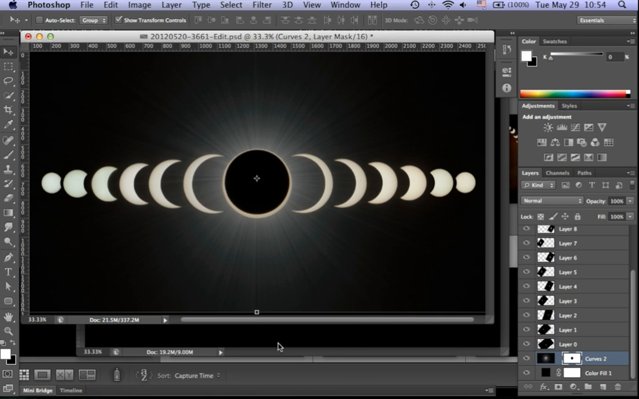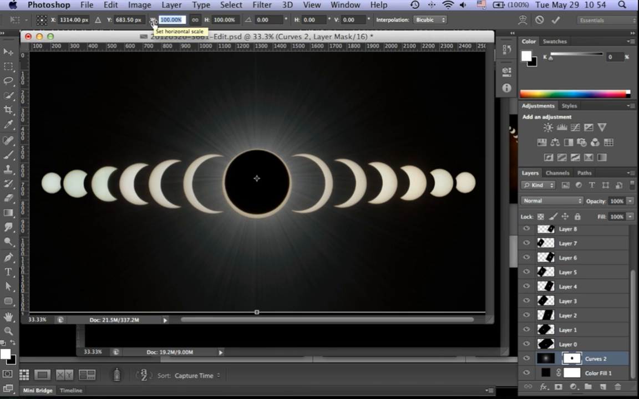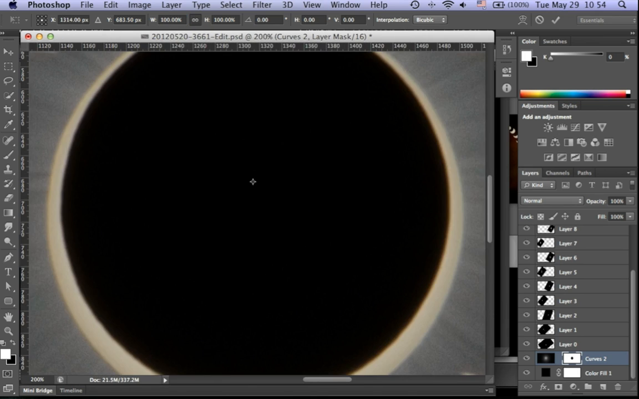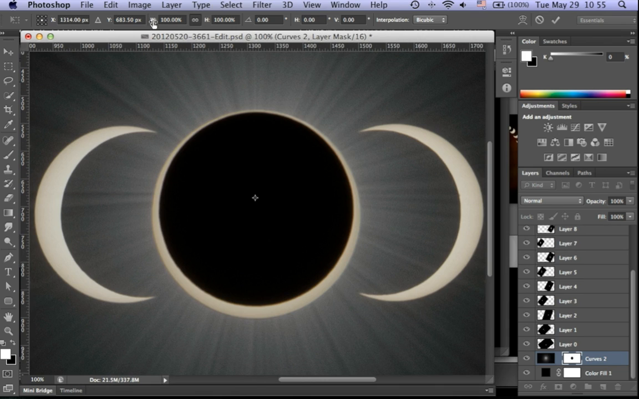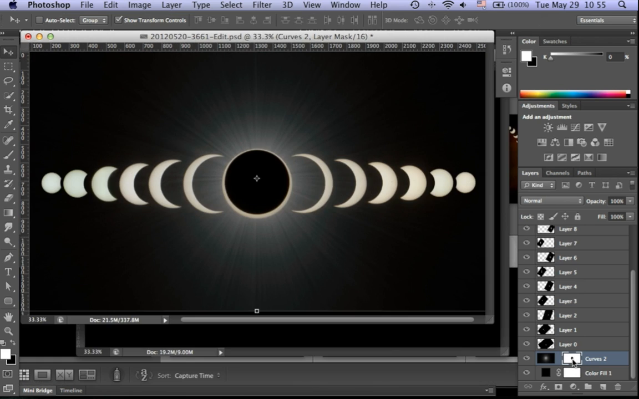Show transform controls and click on a handle. Now this is a handle for the layer mask, not the layer pixels. Lock horizontal and vertical first. And let's zoom in so you can see what we're doing. Oops. Let's just type in 99. And see how that looks. Let's move it down a little. But I think that's fine for demo purposes. Now let's zoom back out.